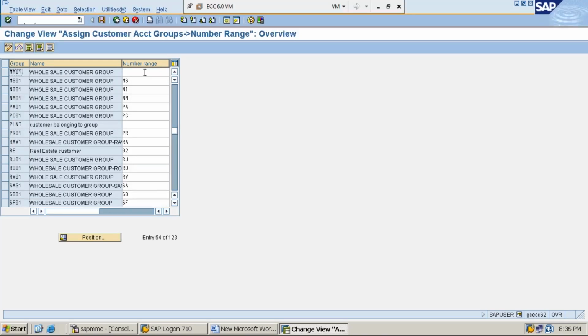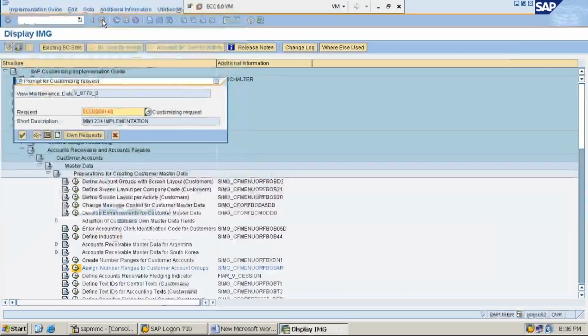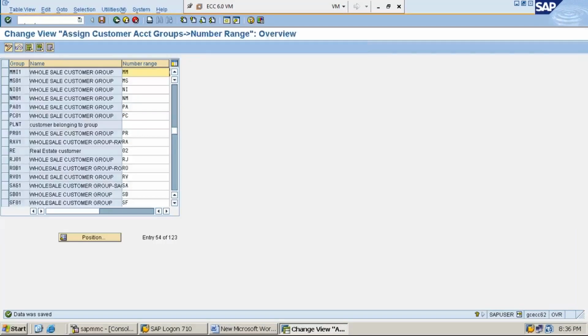Here in the number range column, give the number range variant MM, which we have created in step number 2. This is the customer number range, where we defined number ranges in step number 2. Click on save. Press enter and get the message data was saved.